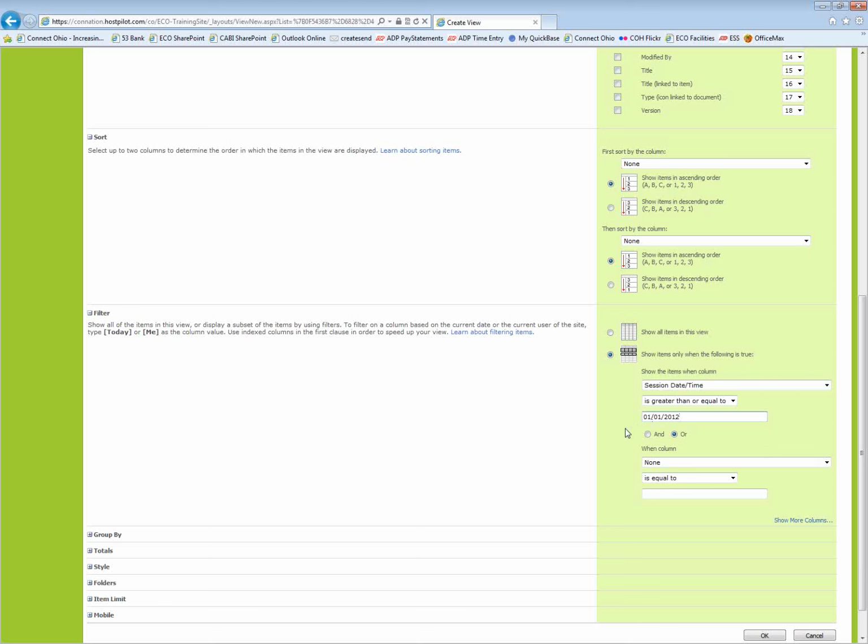And in the next area here, I'm going to select and, session date and time, and then is less than or equal to, and I'm going to select the last day of January. And this way, this view will only show us the sessions that took place in January of 2012.